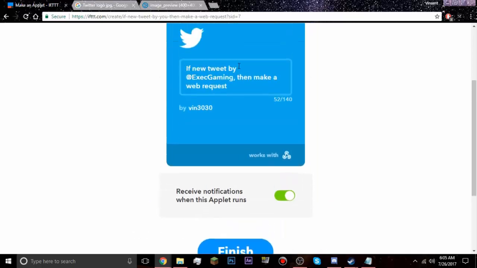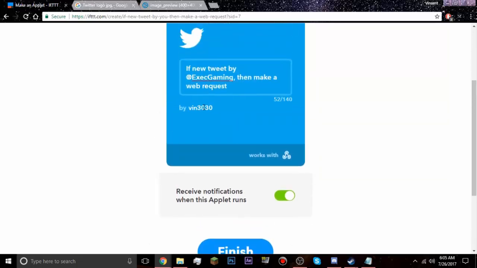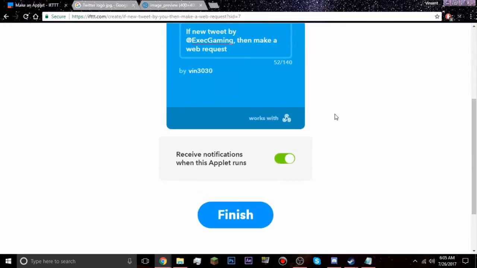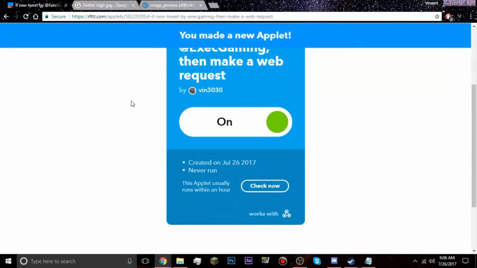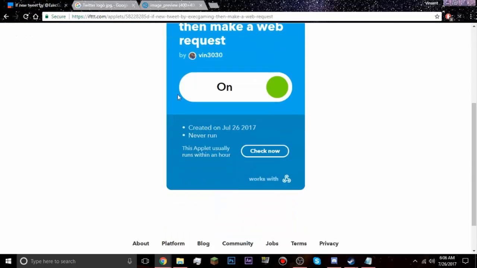And it says if new tweet by @execgaming or whatever you have, and then it's going to make a web request. And you can get the IF on your phone, which I do. So you can, and I'll actually show that here in a second. You're going to go ahead and click finish. And you made a new applet, and it's going to tell you right here, blah blah blah.